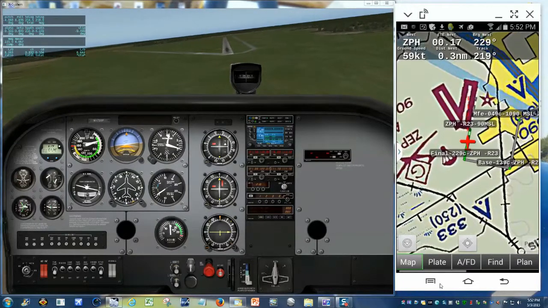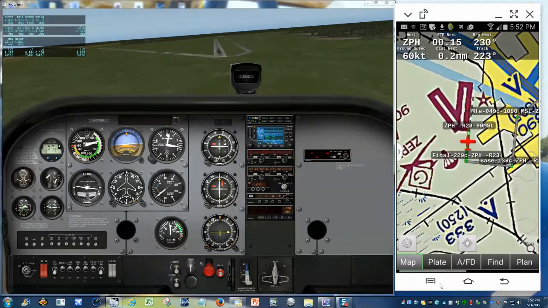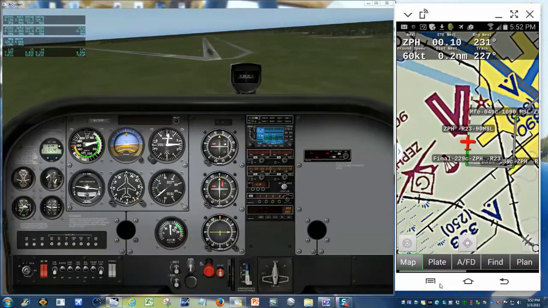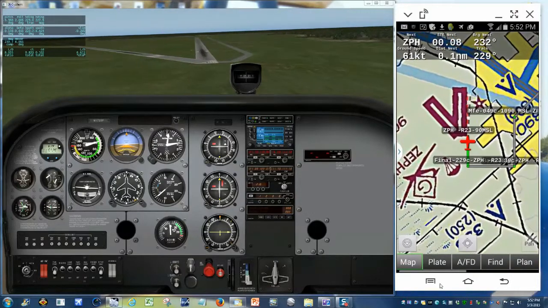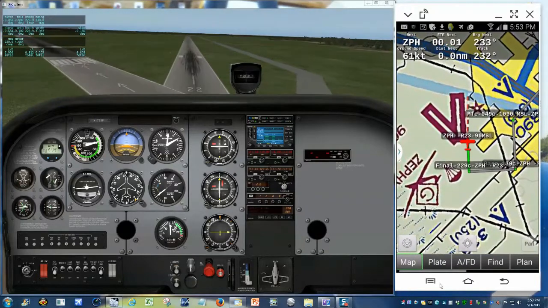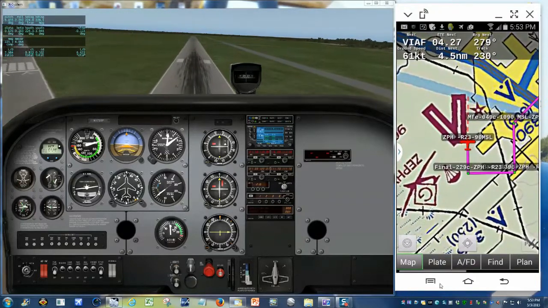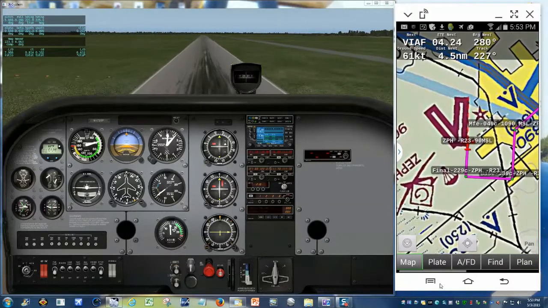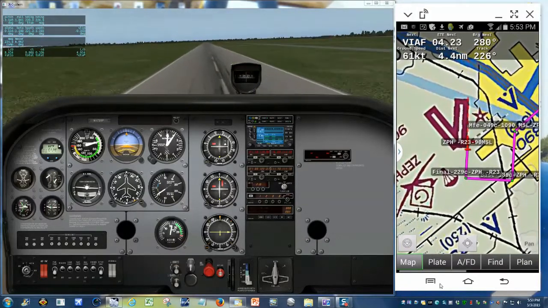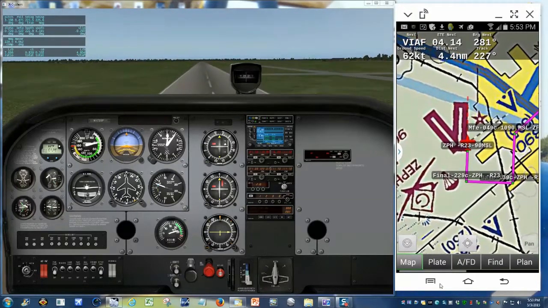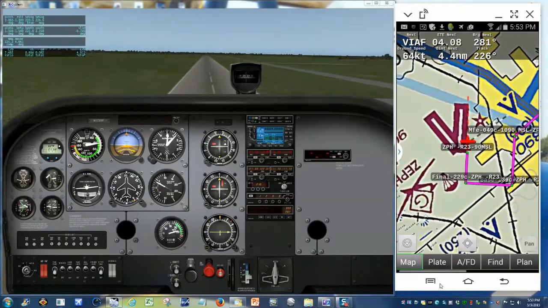So we're currently on final at runway 23 Zephyr Hills for a touch and go. You can see our next waypoint is ZPH, which is the runway endpoint. As soon as we cross over the threshold, the GPS will automatically resequence back to the visual initial approach fix, which it just did. So let's go ahead and do our touch and go, and then what we want to do is resequence back to the midfield entry point.